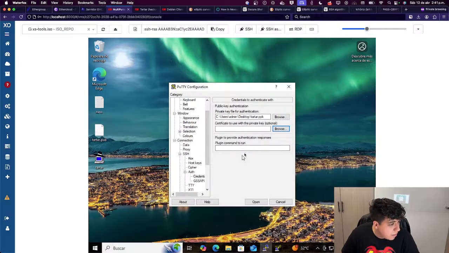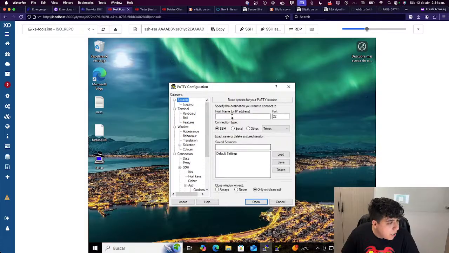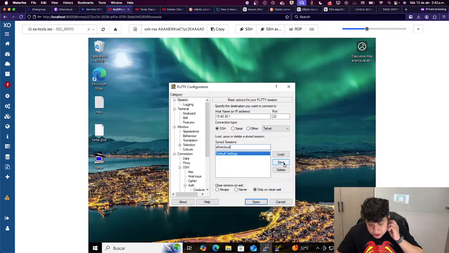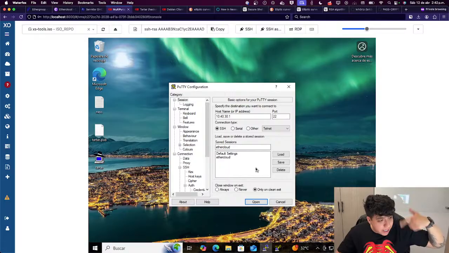That is it. Now I'm going to go back to session. I'm going to set up the IP address 10.40.30.1 on port 22. And SSH. And this is going to be called Ether Cloud. And we're going to save it. It needs to be saved. Otherwise, you will need to put this one again and again and again.